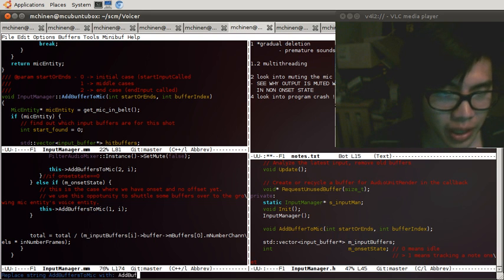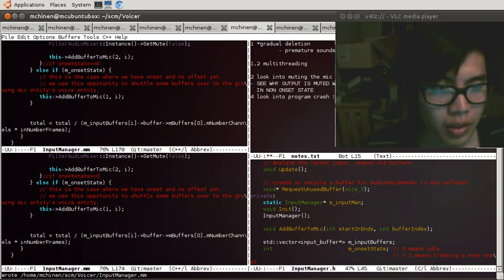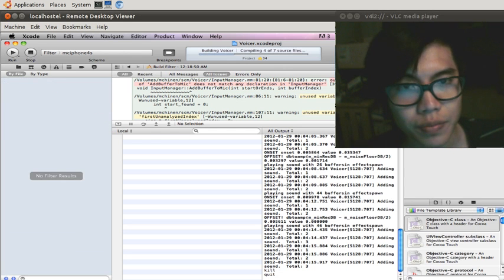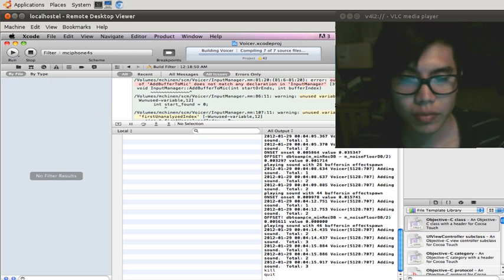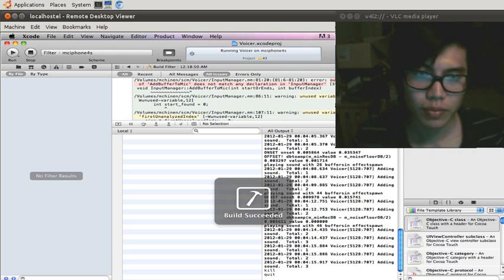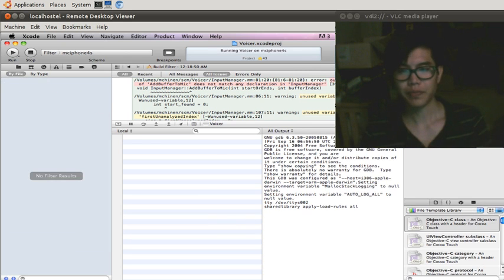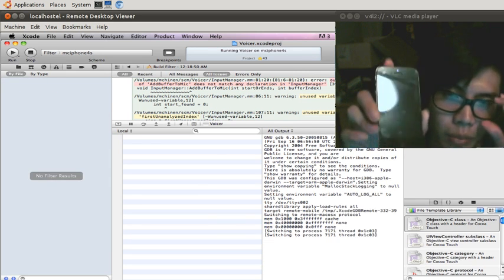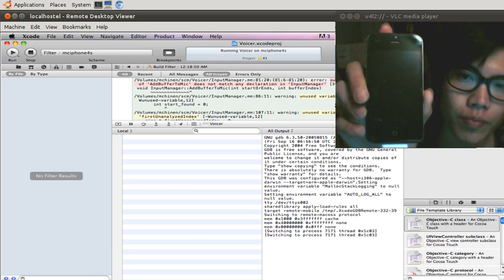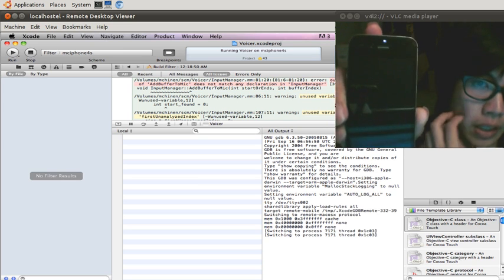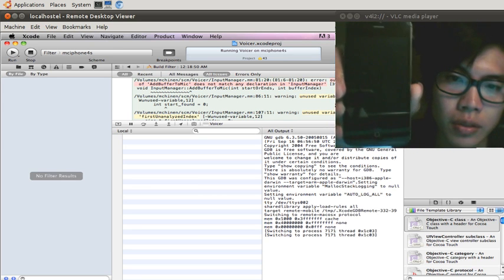To mic. Replace that with add buffer to mic. We save. Let's go. All right. So make sure it still works. Sound has to work is the thing. Sound should be smooth.